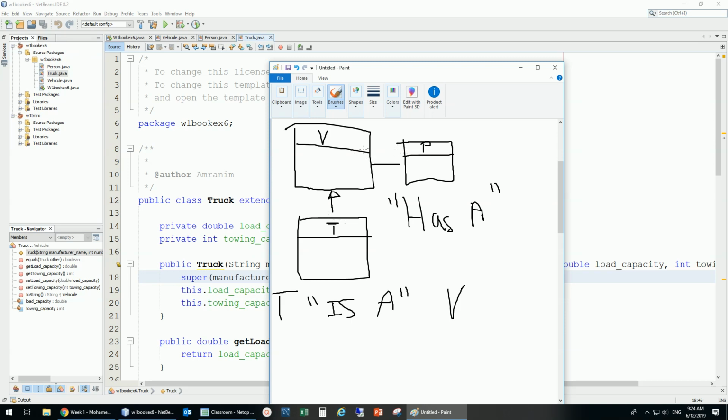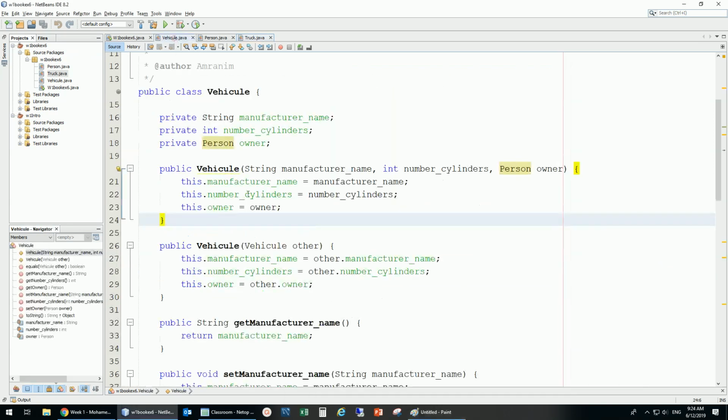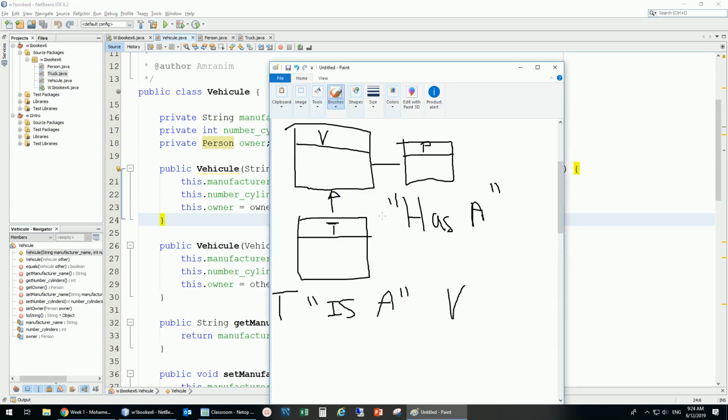But this other one is has-a, like a vehicle has a person inside of it. Well, as an owner, a vehicle has a person as an owner of that vehicle. That's what this means. A vehicle has a string as the manufacturer's name. So this has-a is a different type of connection between two classes, as the is-a is a different type of connection between the classes. And that's how you can explain these relationships between different classes.